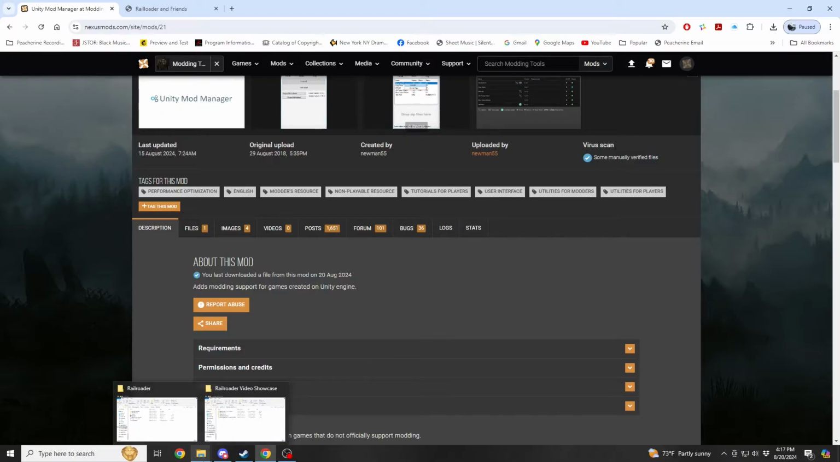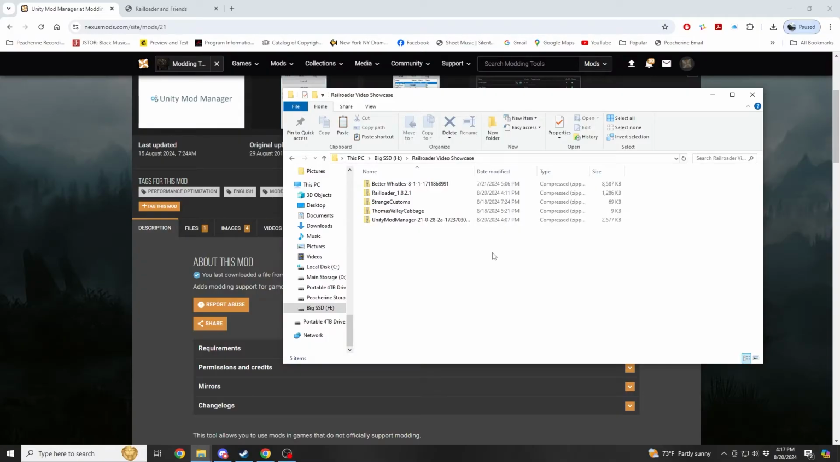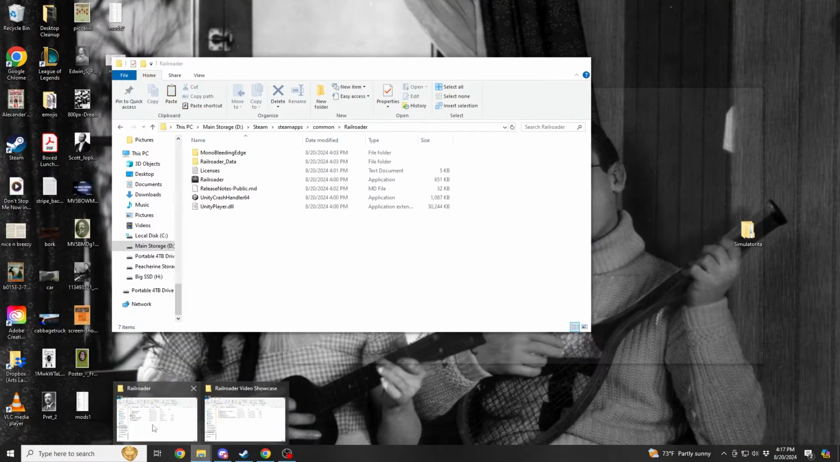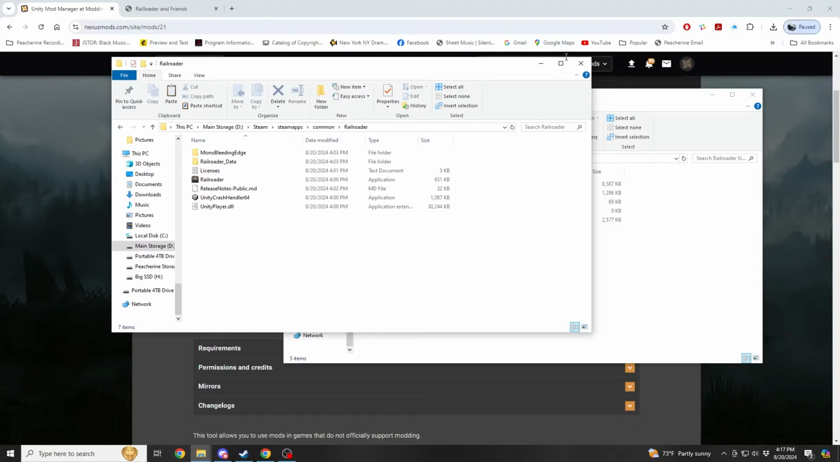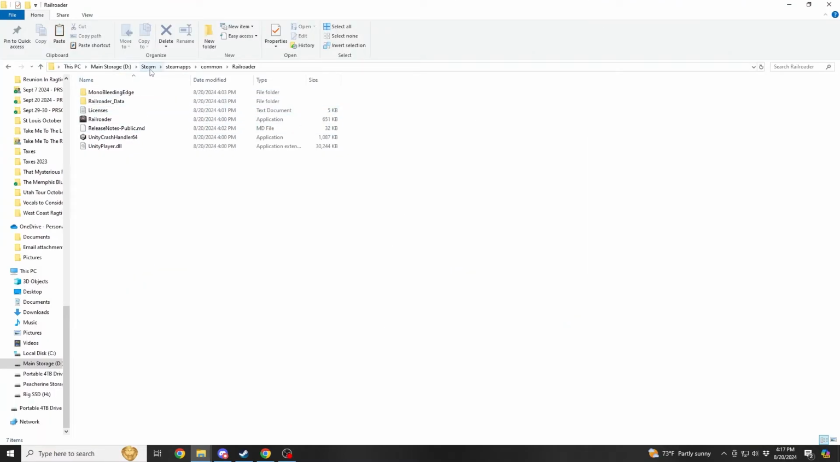The first type of mods are going to be those that are considered drag and drops. So what does that mean? That means that you might have some sort of mod that all you have to do is drag it into wherever your Railroader directory is. What is your Railroader directory? It is this right here. Whatever the path is for where you have Steam installed, Steam Apps, Common, and then Railroader. Depending on the mod, it might just say to copy and paste into Railroader data, which is this folder right here. So you literally just drag the file in.